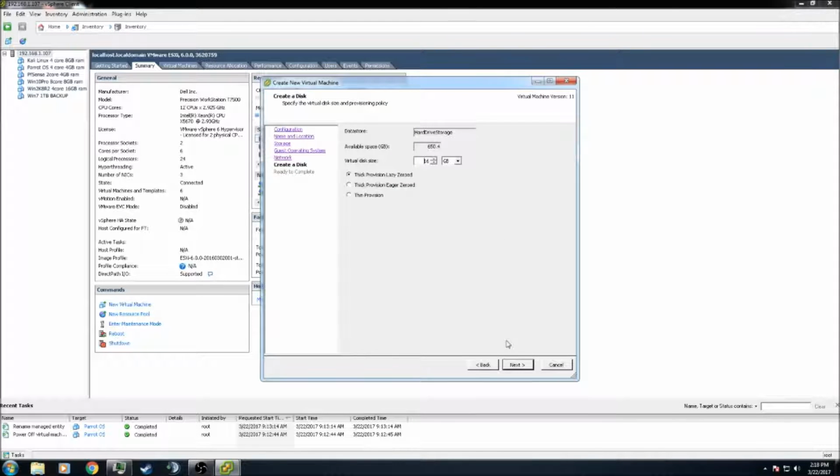The full version of this Parrot OS only uses about 16 gigs of hard drive space. If you got the light version, it's about half of that, so about 8 gigabytes. I'm going to give this virtual machine a little bit of extra room in case I want to install anything else on here, so I'm going to give it 40 gigabytes. Thin provision, lazy zero.